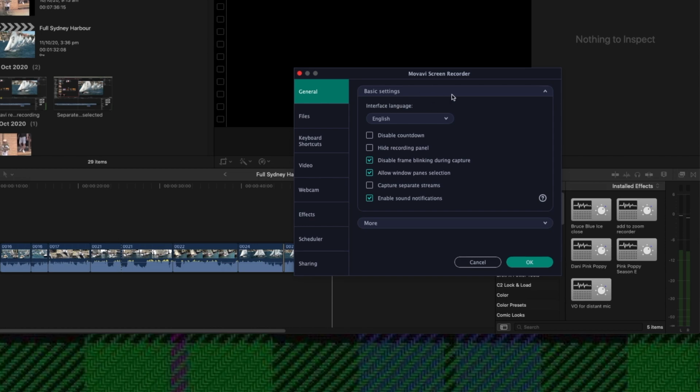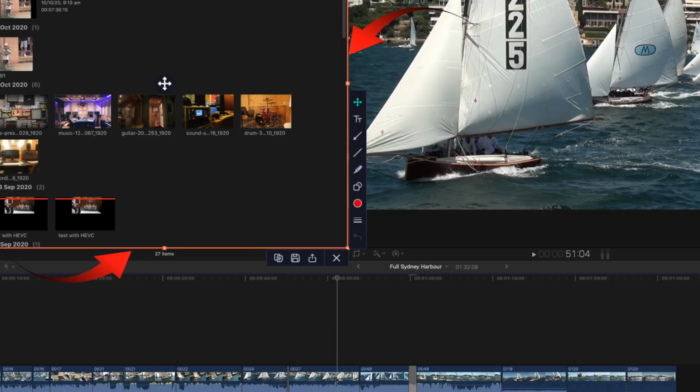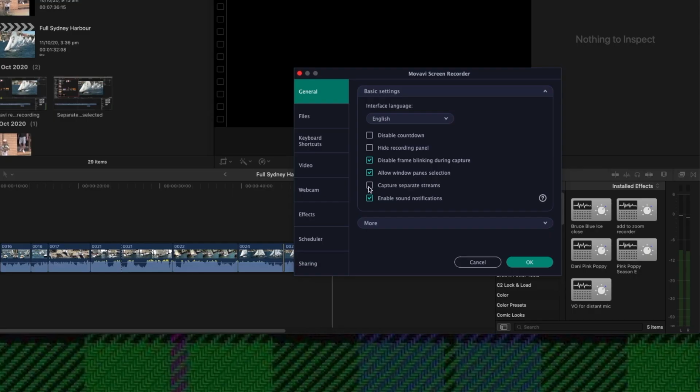These are the basic settings, and you can disable the countdown. By default it has a 3-second countdown. You can hide the recording panel, and this selection here will allow different panes in a window. So if you're working in Final Cut, you could just have the viewer recording and it would select that pane by clicking on it. We'll see that as we go through it. And you can also capture separate streams here. Enabling the sound notifications simply gives you sounds for when it's exported or when certain actions happen.